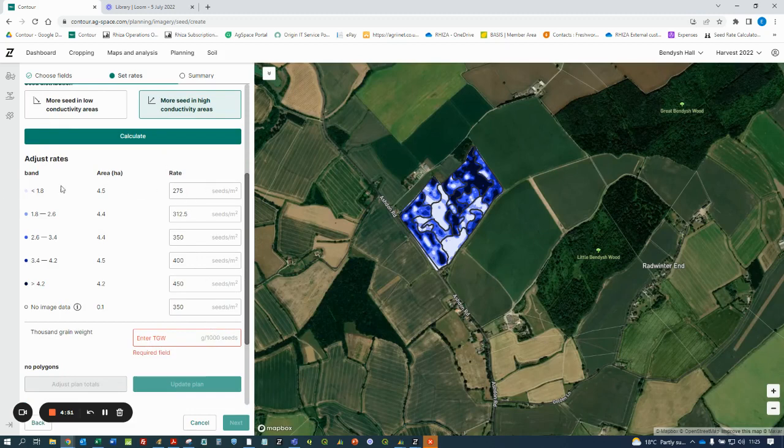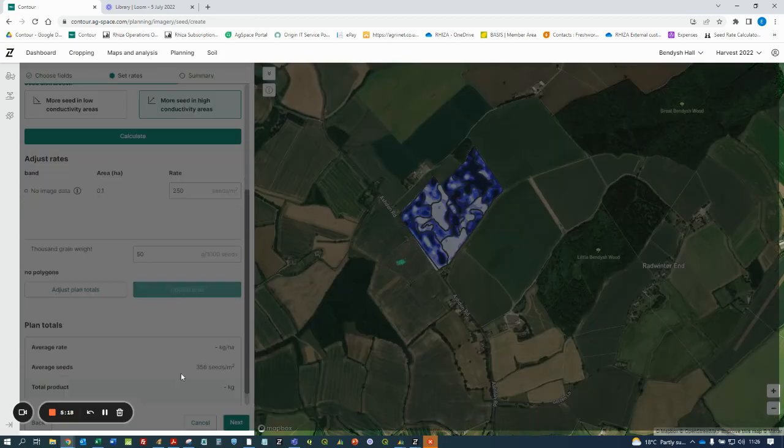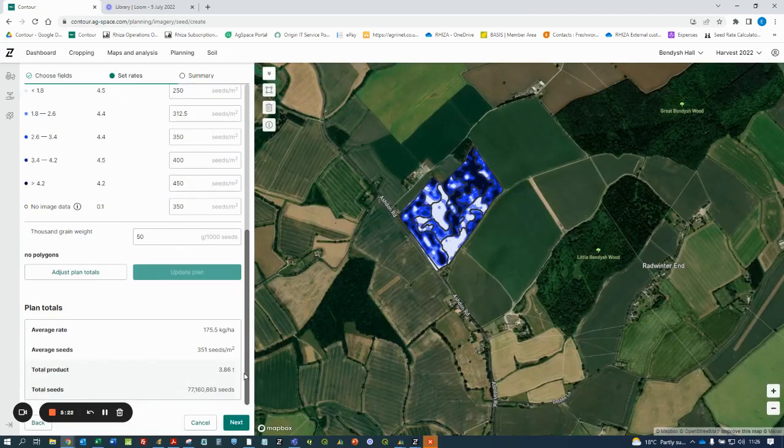I can edit the seed rate in any of the colors by simply clicking in the box and retyping a new seed rate, or I can bulk adjust as I did in the nitrogen plan. But before we do anything, we need to add the 1,000 grain weight. The platform cannot calculate total tons or average without the 1,000 grain weight being added. So type that in, click update plan, and you'll then see the plan totals window populated below. We will display the average rate in kilos a hectare, but also in seeds per metre squared, total tons and then total seeds. Total seeds is only really applicable for seeds per hectare, but moving forward with hybrid seeds, etc., we may move to a total seed order rather than seeds per metre squared or kilos per hectare ordering.